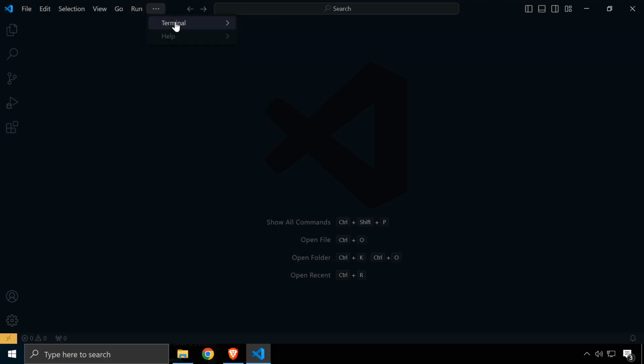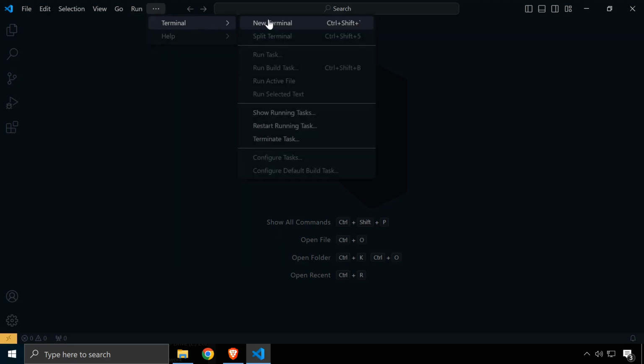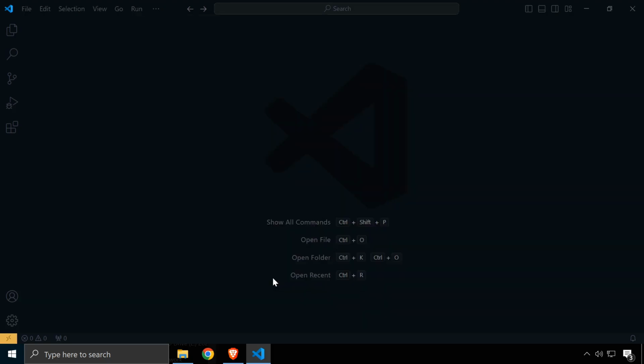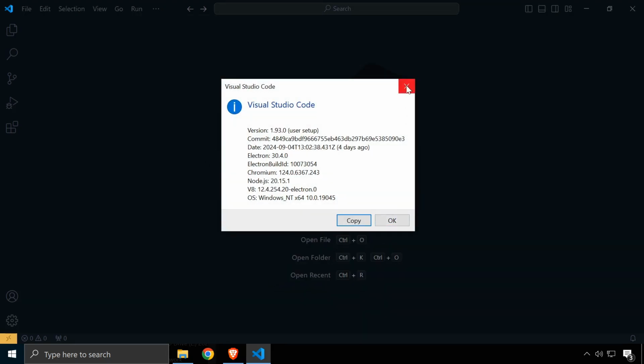Then we have a few more there, such as terminal, where we can add a new terminal, split a terminal, run a task, do several things there. That will be helpful whenever we are running commands. We have a built-in terminal to VS Code. Help is where you can find all those extra things if you want to go back to the welcome menu and run through that, or you can look through all the little tutorials, tips and tricks, things on YouTube, and of course that about information that I showed you just a second ago.